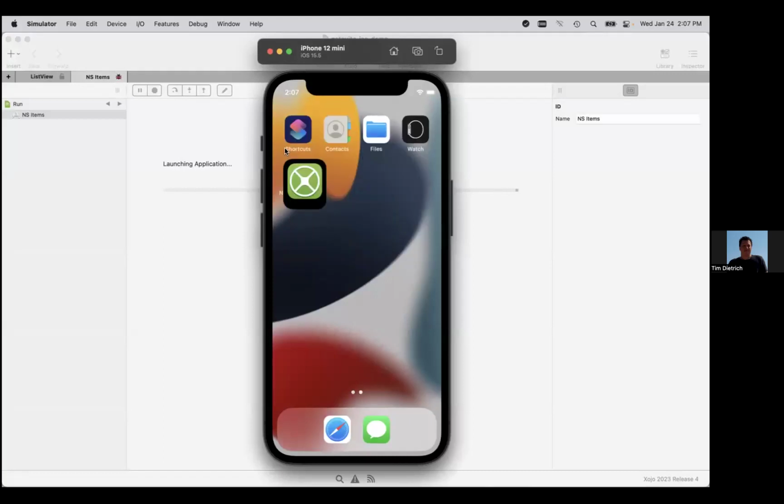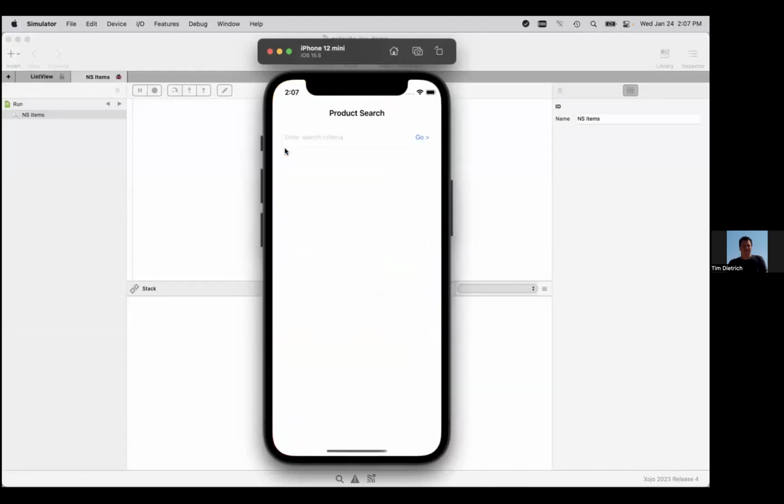What you're going to see is that the app's going to load in the iOS simulator, which is part of Xcode. We'll talk about that in a moment too. But there's the app. It's very basic and deliberately so. The idea is that you can come in here and search, by keyword, and it'll show you the products that are in the NetSuite instance that I'm integrating with.